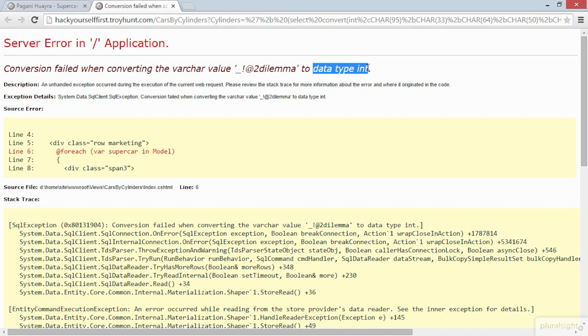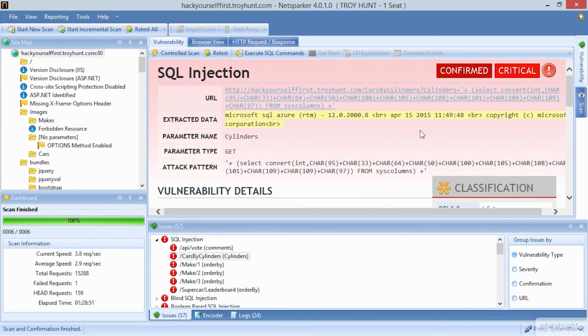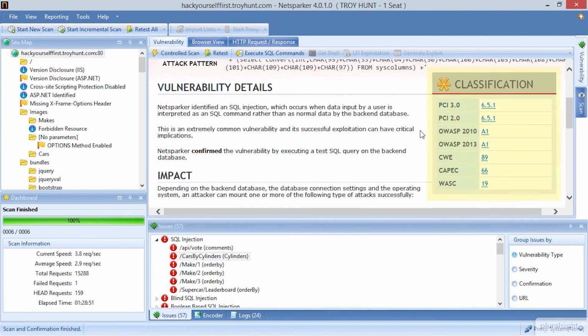Let's jump back over to NetSparker. And the other thing I like here is the classifications. So we get data that puts it in the context of things like PCI, the payment card industry, or OWASP, and I've talked about OWASP already. Again, all of this is really nice, easily consumable information.